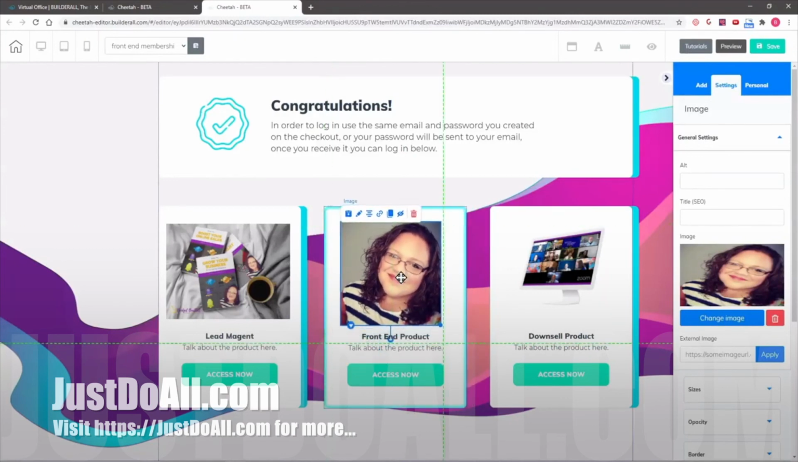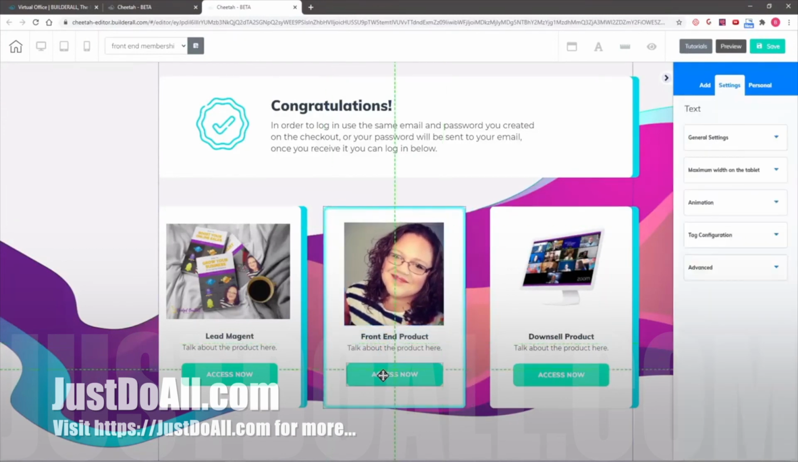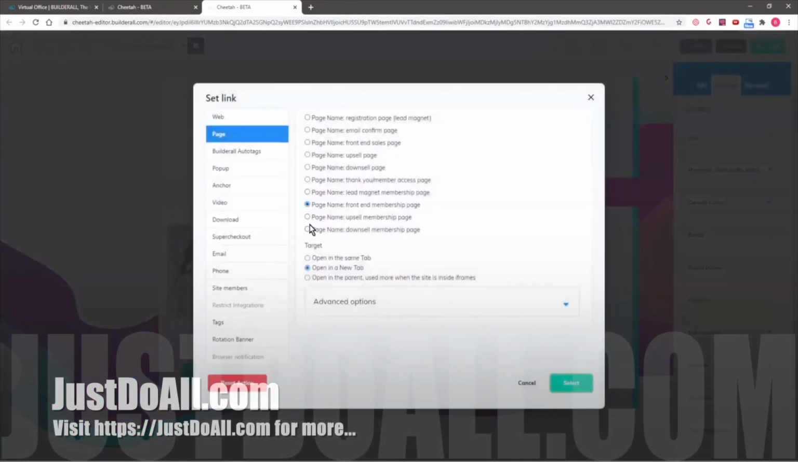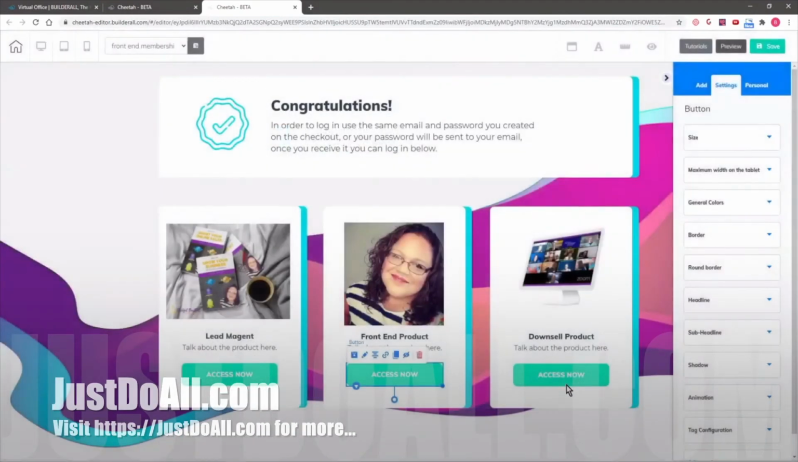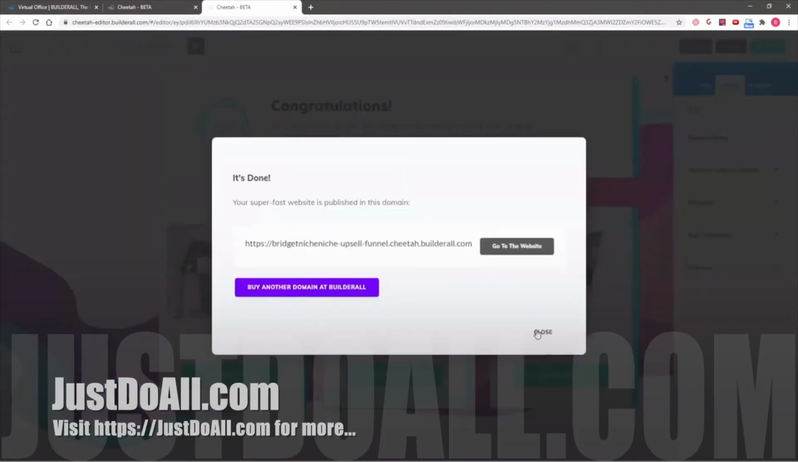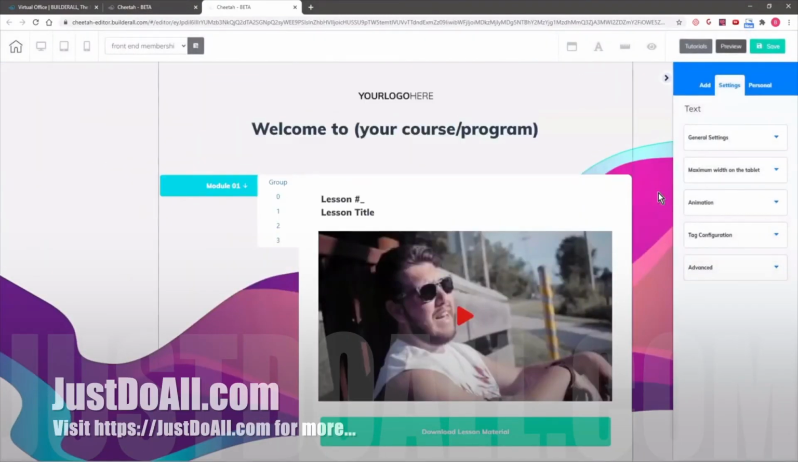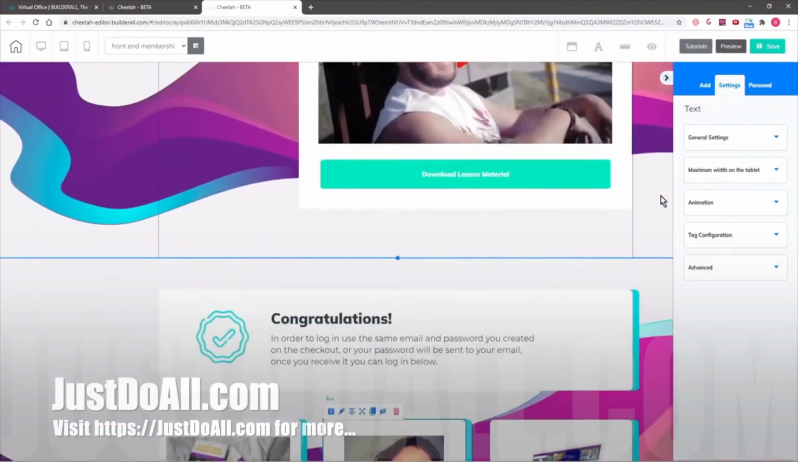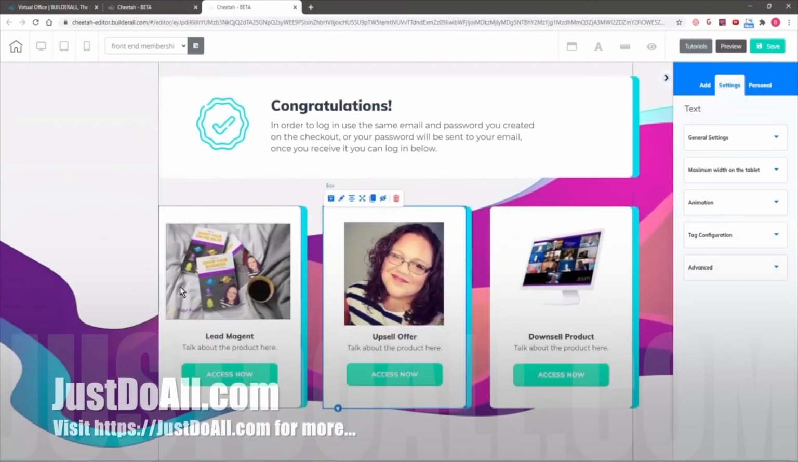We'll shrink the image down just a little bit and line it up. And we want to change the action of the button to be the restricted area for the upsell offer. So we'll go ahead and select that. And we'll just change this to upsell offer. And let's go ahead and save. That's fine. And close. So now we have the front end membership page. We are delivering our course that they have already purchased, and we're giving them the opportunity to access these other products in our sales funnel.